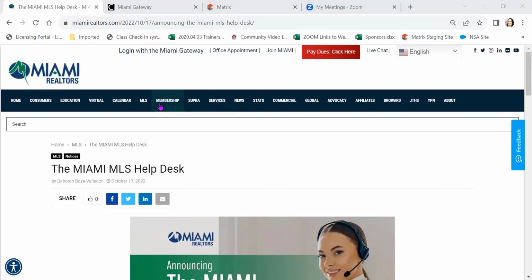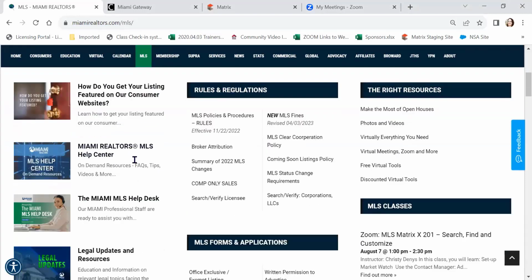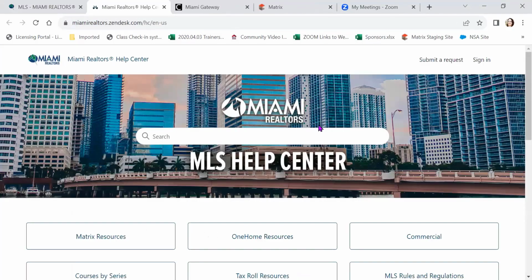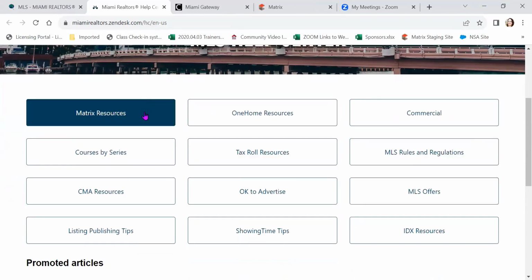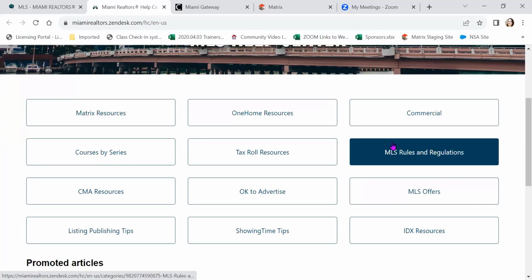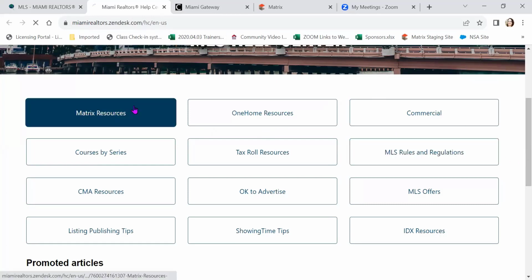And then the next section that I want to pinpoint, I'm going to click on MLS once again, scroll to the middle of the page, and I also want to highlight for you the Miami Realtors MLS Help Center. So I'm going to give that a click. And you can find answers to your questions. You can start a little question search here, or we have it broken down by category. So we have MLS resources for you, courses by series. We got your one home resources, commercial information, MLS rules and regulations, all available here. So click on the source that you're interested in.